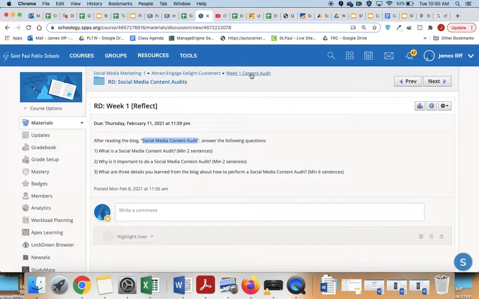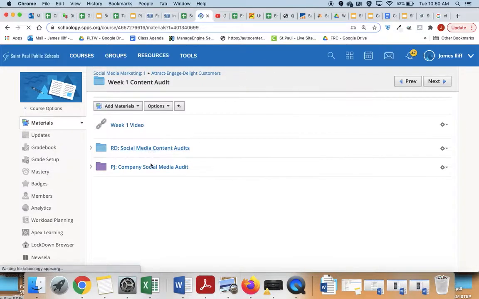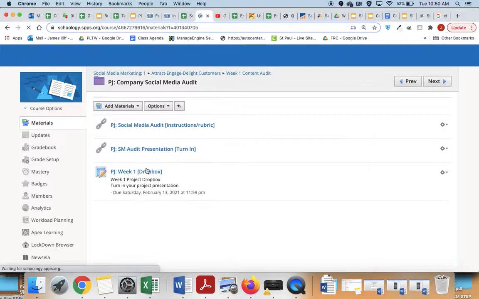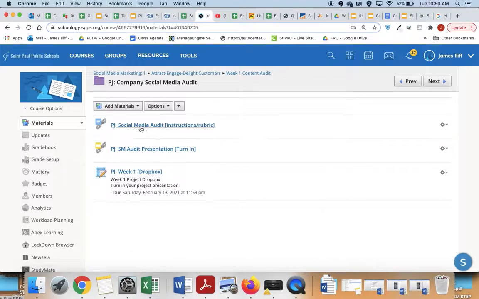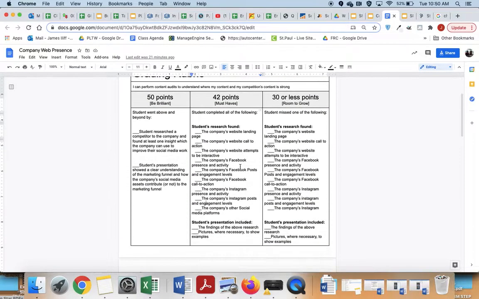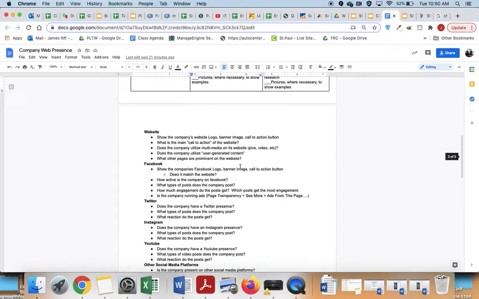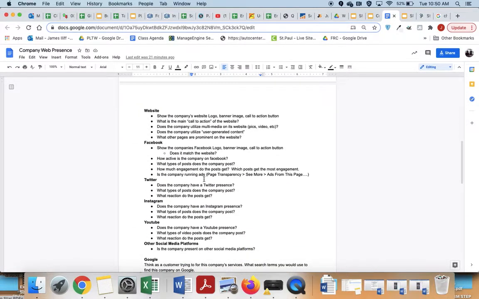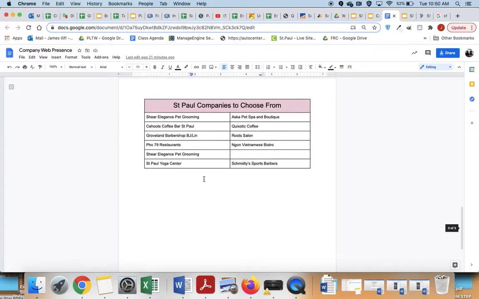All right, so that's the reading and the reflection. Now, what about the project? Let's go look at the project. Well, we have our instructions and our rubric here. That's going to have all the questions I want you to think about and answer, and it's going to have the companies that I've pre-selected for you, so you can pick one.